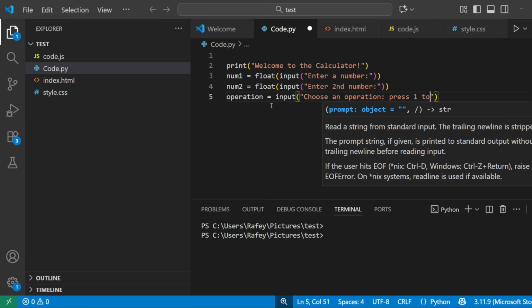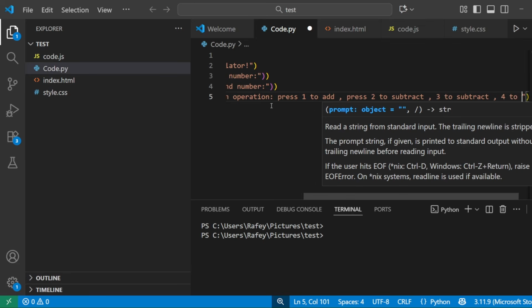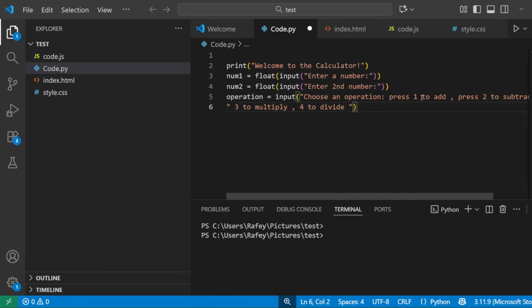press 1 to add, press 2 to subtract, then press 3 to subtract, and 4 to multiply. Oh, I mean 3 to multiply, my bad. So 3 to multiply and 4 to divide. Now here the print statement looks too long, so we're just gonna put it like this.